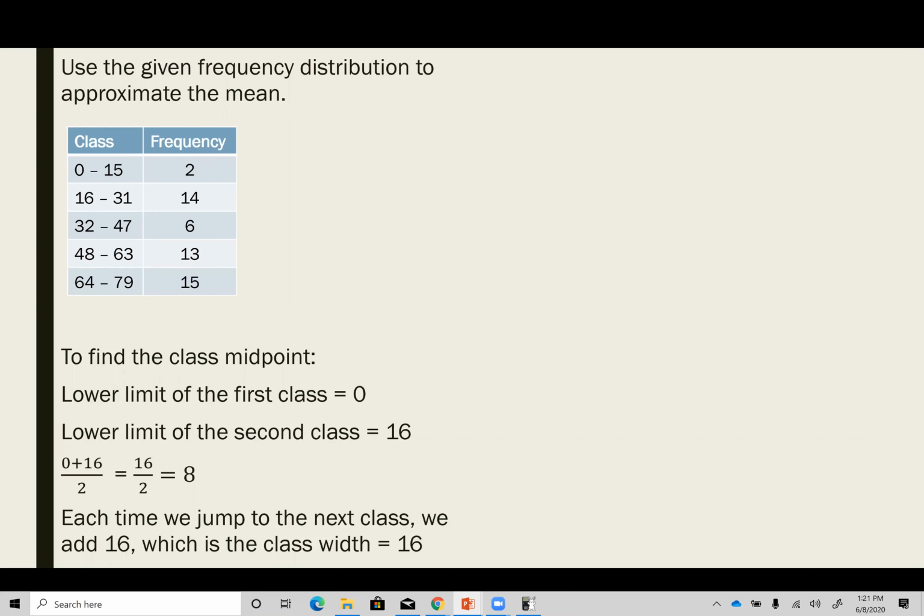So for instance, we know our midpoint. The first midpoint is 8. That's what we have here. What do we do for the next class? Everybody see that I jump from 8 to the next class by adding 16, because that's my class width. That's how big each of my classes is.